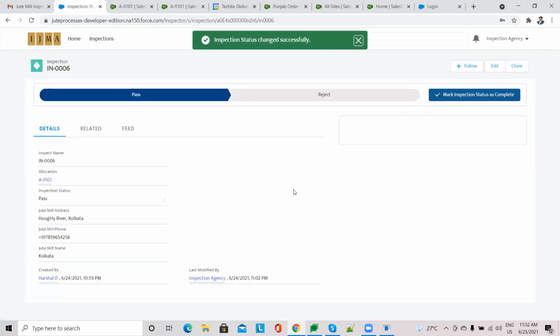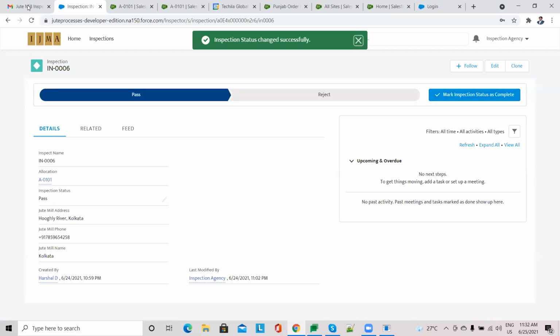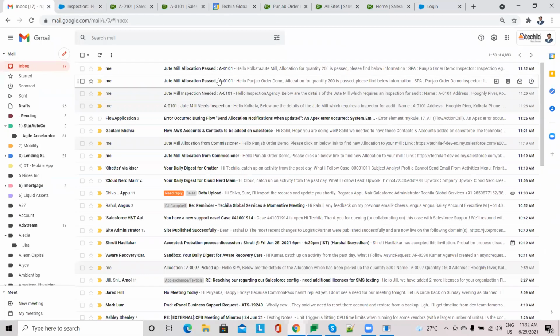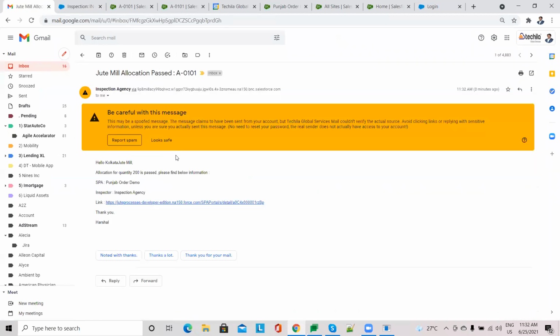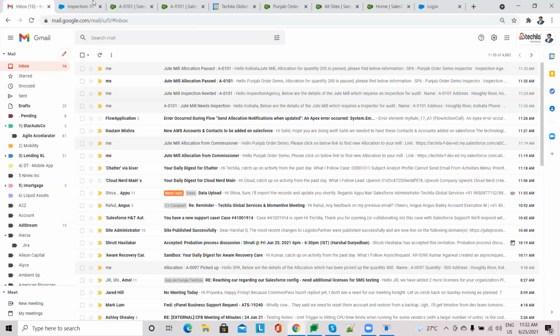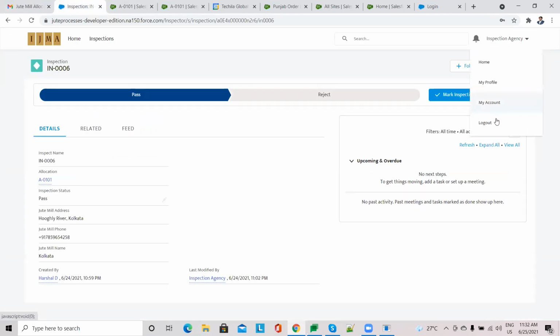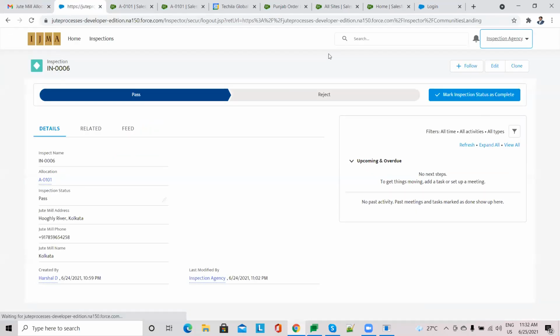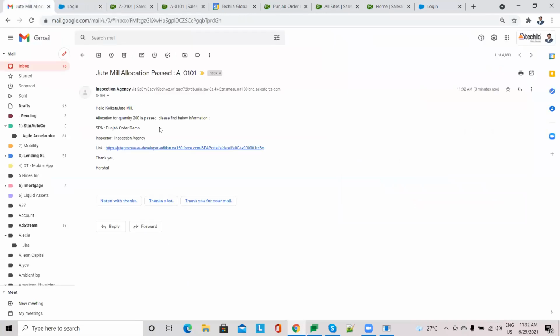As soon as this pass is added, you can see the status gets added. An email goes notifying that it's been passed. It goes to the mill saying your inspection has been passed. So let me go back to the mill. First, let me log out from the inspection agency portal. Now, as a mill.